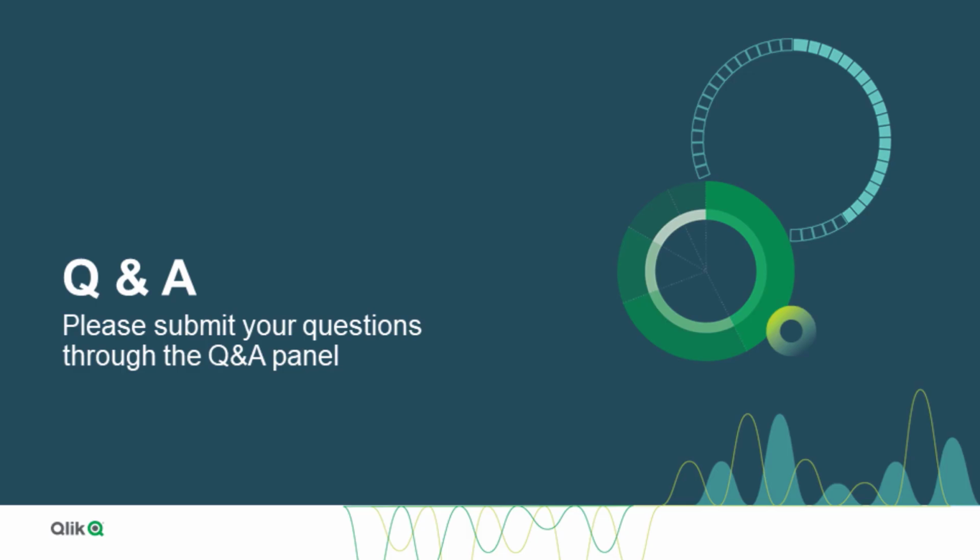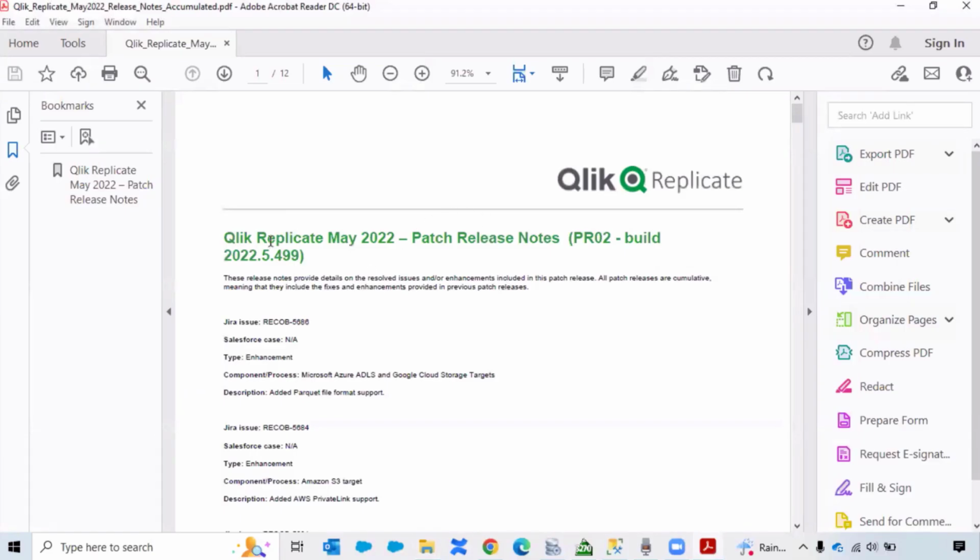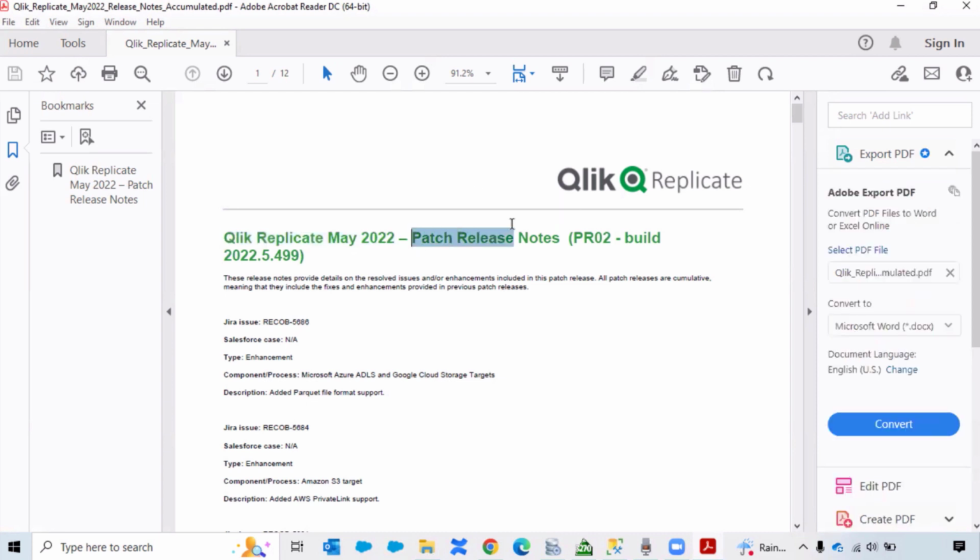Okay, that was excellent. Next question is, how can we translate the version build number of Qlik Replicate to the release name, for example, May 2021? There is a release notes addendum on the support portal, I believe. It will show you the Replicate version and the patch release notes, and it'll show you the build number.